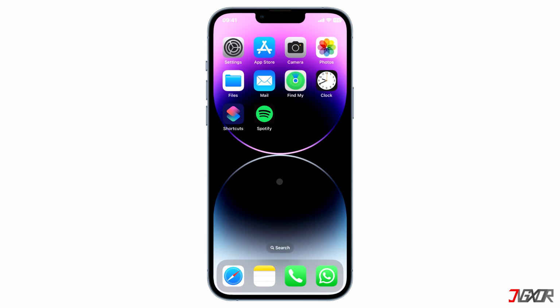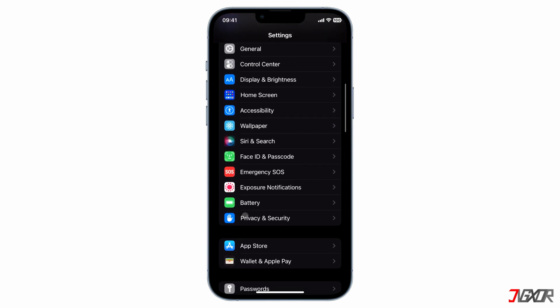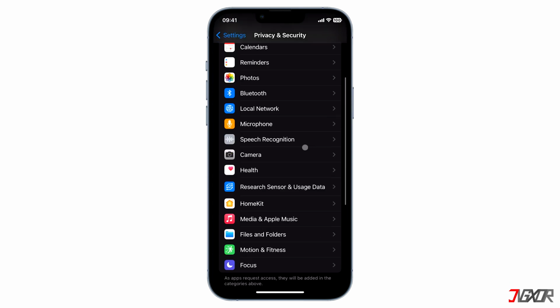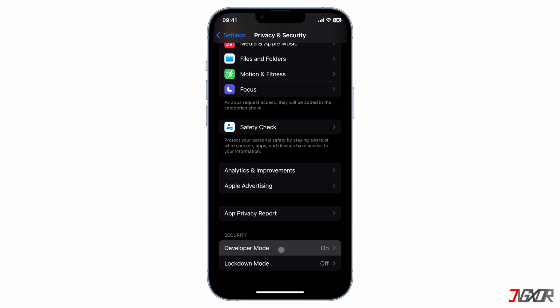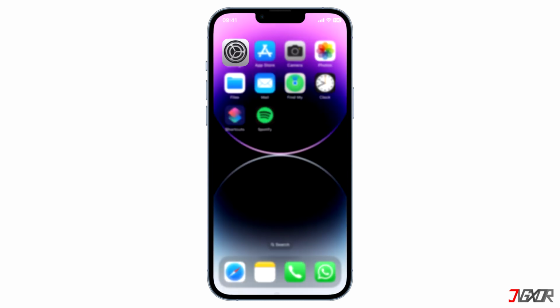First off, make sure to enable Developer Mode on your device. Open Settings, go to Privacy and Security. Scroll all the way to the bottom and then activate Developer Mode. If you're having trouble locating this configuration in your settings, check out another of my videos to know how to enable this on your iPhone.